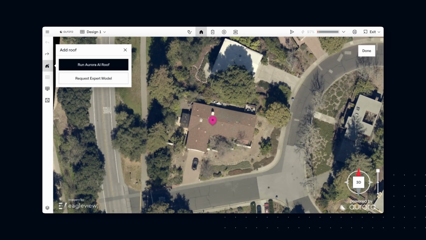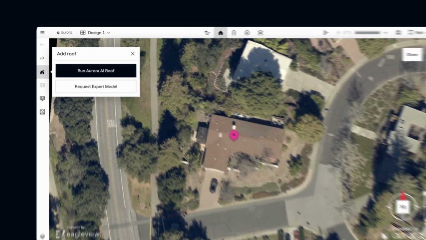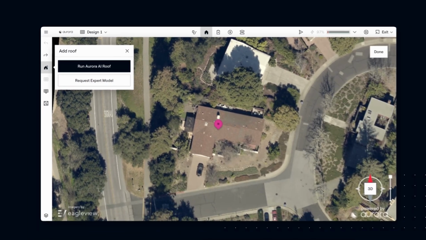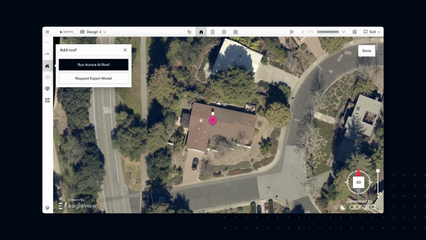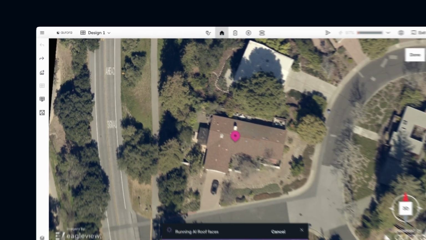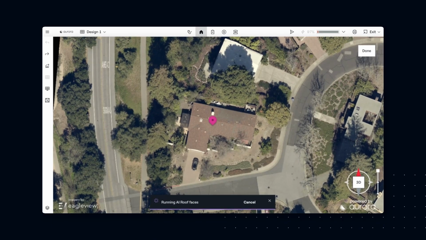The first way is using design mode, where you or someone on your team can model out the site themselves, or you can use our expert modeling service, where a team of expert designers will model out the site for you. Or the fastest way to do this is using Aurora AI, which will generate the 3D model in less than 15 seconds using machine learning and computer vision.